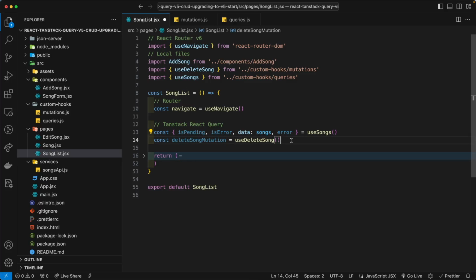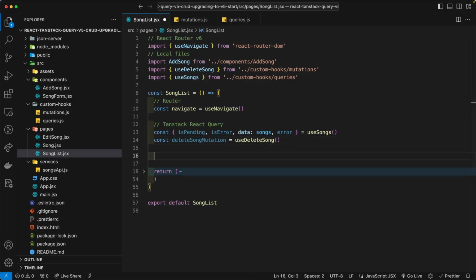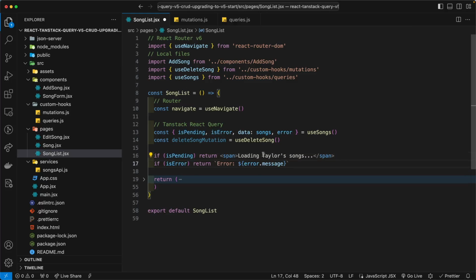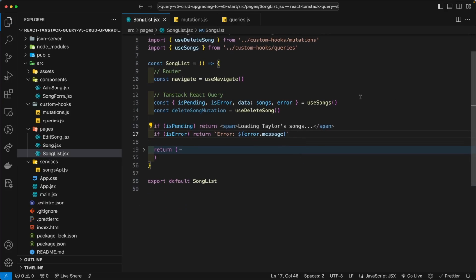Okay, so now that we brought in those two custom hooks, let's go ahead and handle error and latency should that occur. Okay, just a very simple message. And let's now create a function to use the deleteSongMutation.